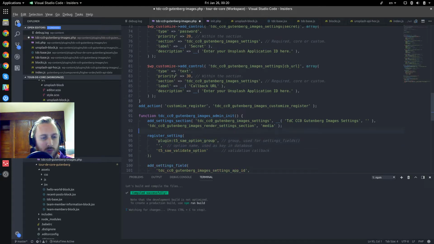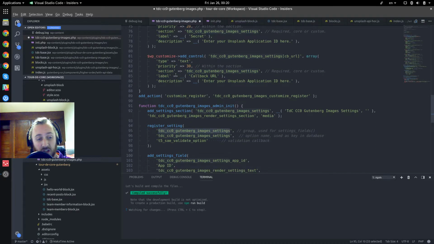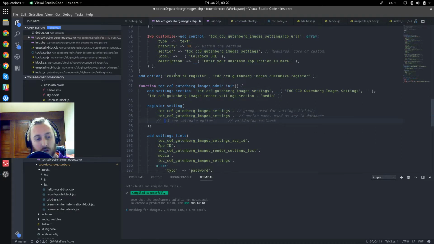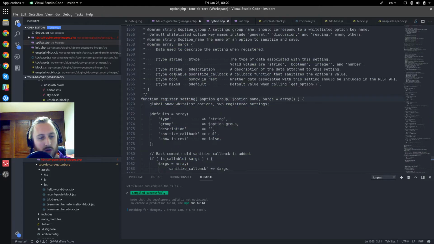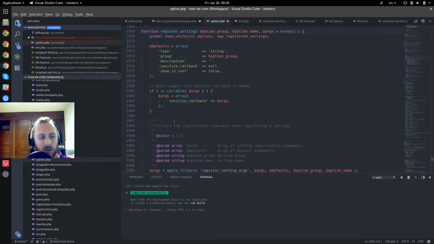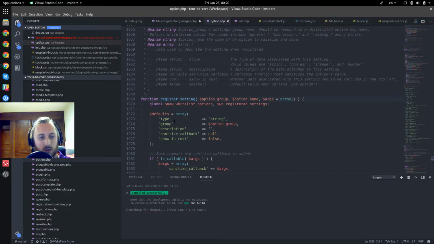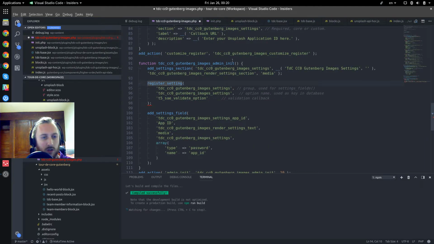So our option name should be this. Our option group is technically this too. Let's see. This register setting args array. Right, okay. And just an array of settings.